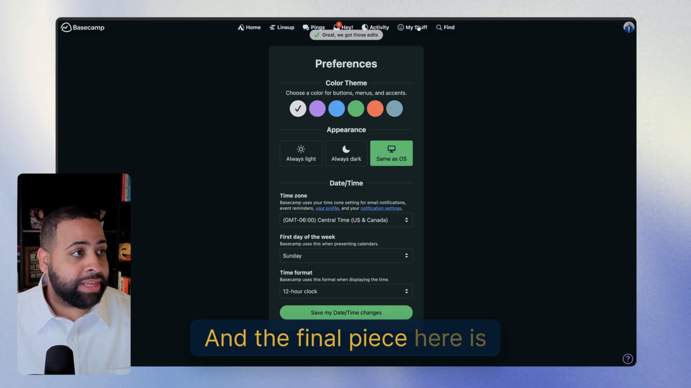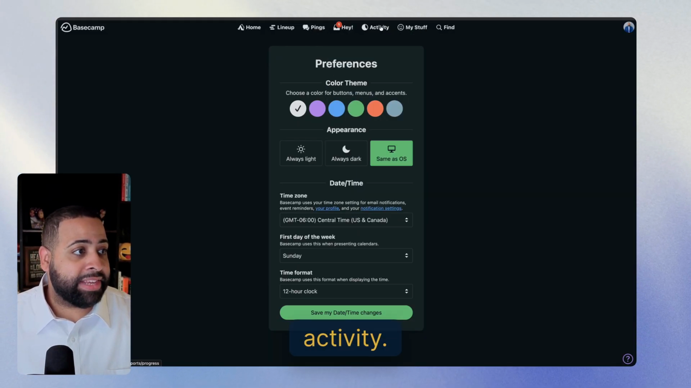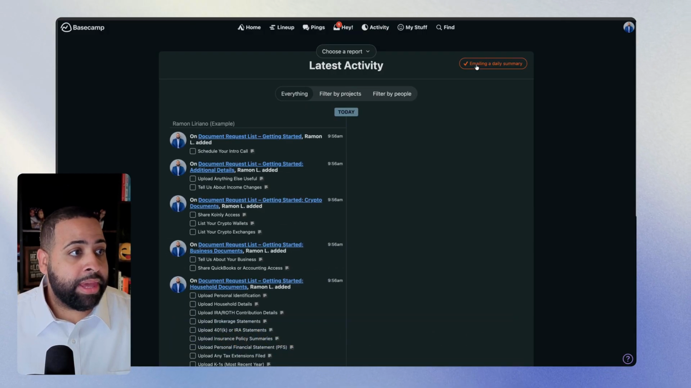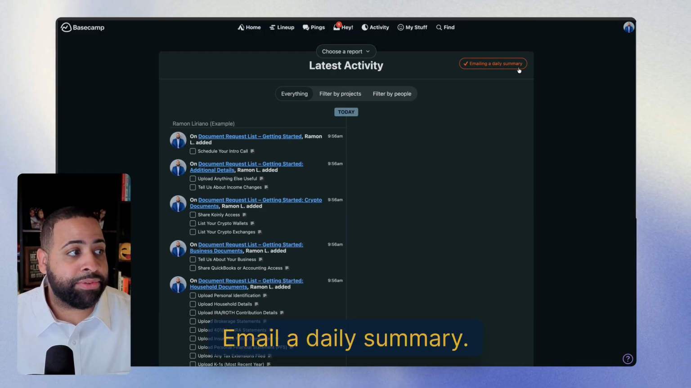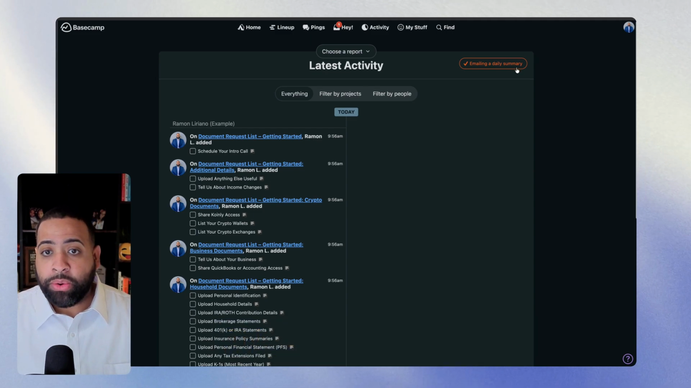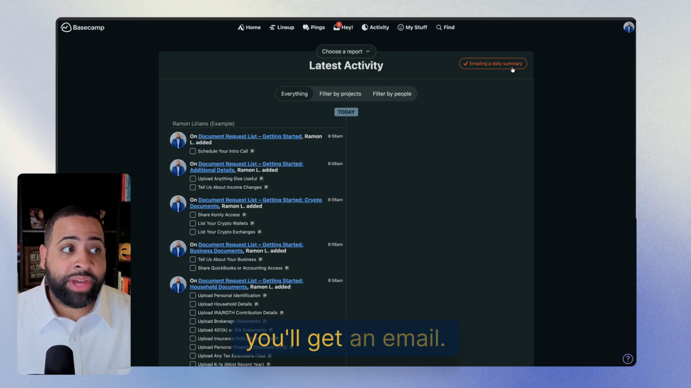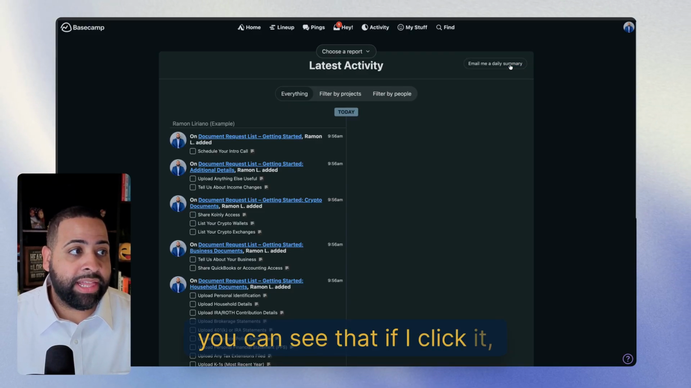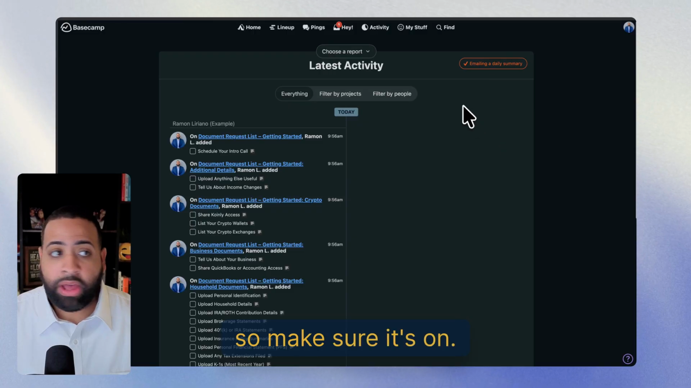And the final piece here is my activity. So click on activity at the top. Make sure that this has a check mark on it, email a daily summary. This is how you know what's going on and staying up to date. Whether you log in or not, you'll get an email. You can see that if I click it, it's off. If I click it, now it's on, okay? So make sure it's on.